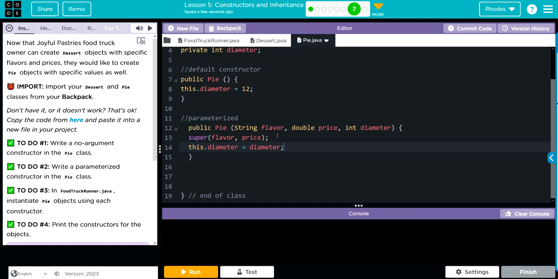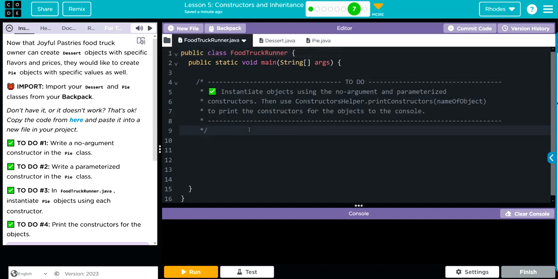We're not done yet. We have to go over to the food truck runner. Over here, we have to instantiate some objects. We're going to call our default. It is a Pie. We'll call it roads1. It equals a new Pie, and it's just a default, no argument. We should probably comment this out. This is default object.